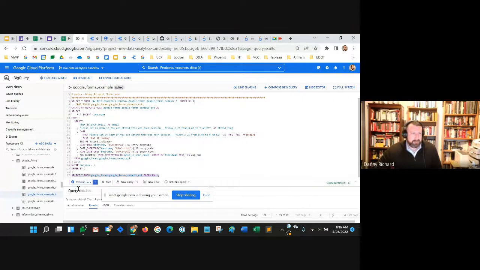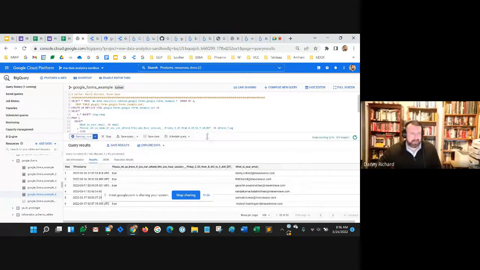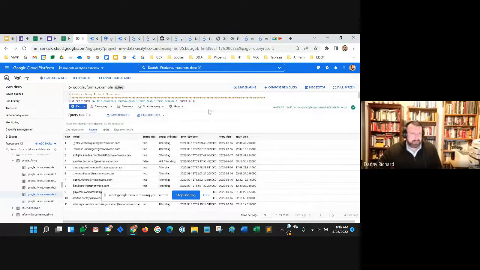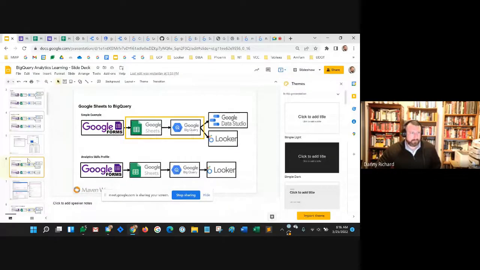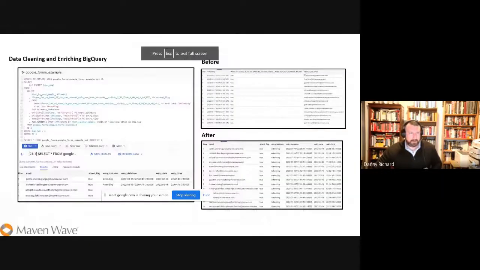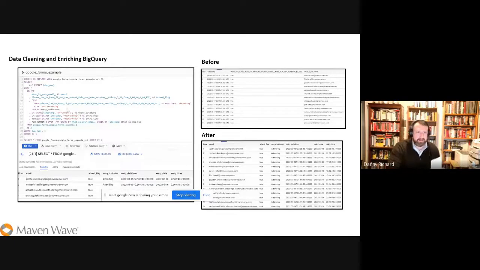And as I query this table, we'll show you what the clean version of this table looks like. Very simple, but goes to show that there's always scenarios for data cleaning. And that's what this table looks like now. So just as you can see on the slide, here's a before and after of the table. Here's the query on the left that does the data transformation.